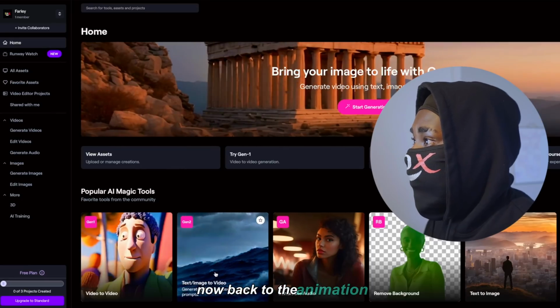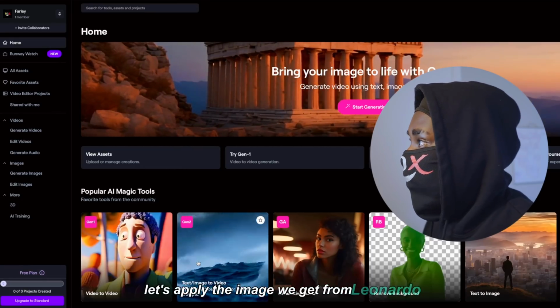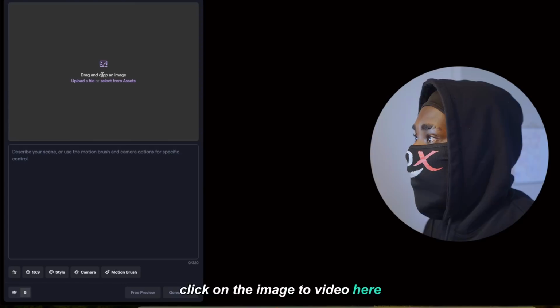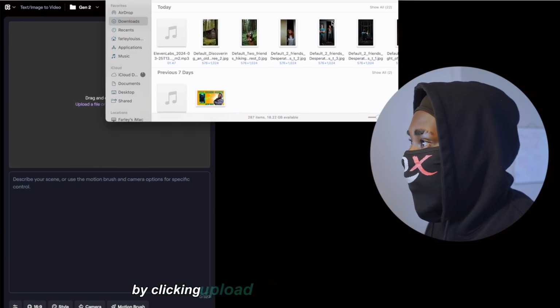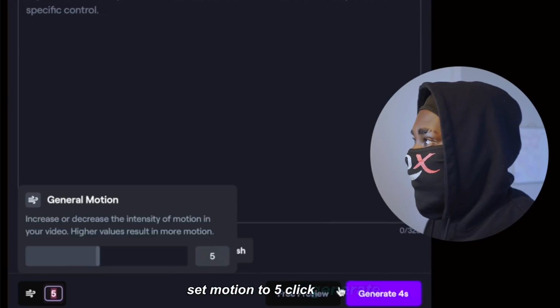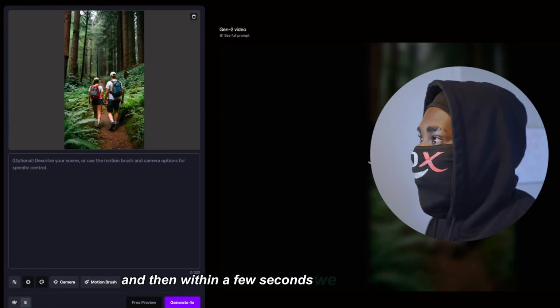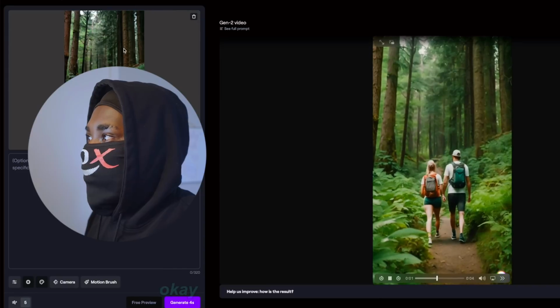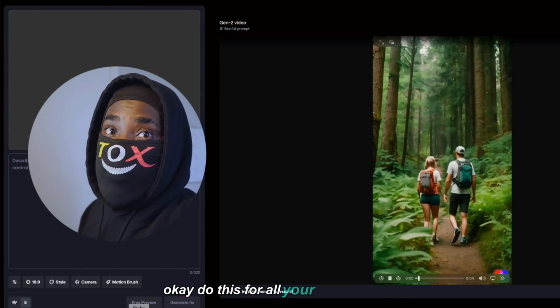Now, back to the animation. Let's apply the image we got from Leonardo. Click on the image to video here to upload the first picture by clicking upload a file. Below the prompt box, set motion to 5. Click generate, and then within a few seconds, we'll witness the animation. Okay, do this for all your images, guys, and then when you're done, download them all.